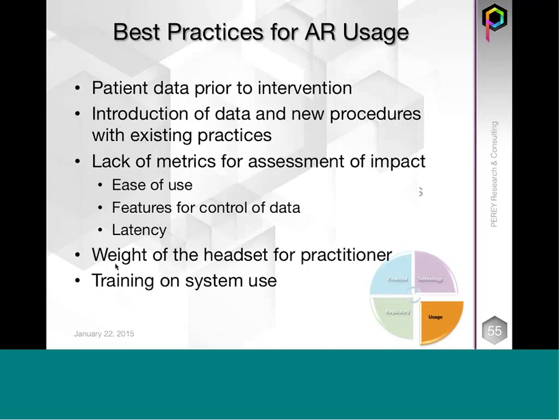So what about usage and the best practices? I think there's very little known and documented in this area. The patient data prior to the intervention needs to be of high quality. What quality? How much of that data? What is the delay? And introducing data storage, data acquisition, and embedding those into the existing procedures and practices is very, very critical to the success of introducing augmented reality.